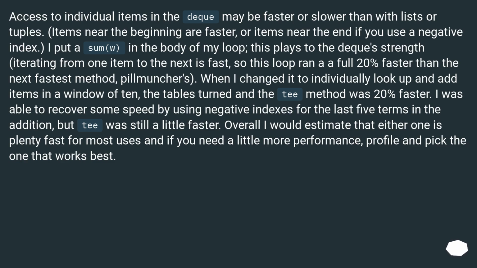When I changed it to individually look up and add items in a window of 10, the tables turned and the tee method was 20% faster. I was able to recover some speed by using negative indexes for the last 5 terms in the addition, but tee was still a little faster. Overall, I would estimate that either one is plenty fast for most uses, and if you need a little more performance, profile and pick the one that works best.